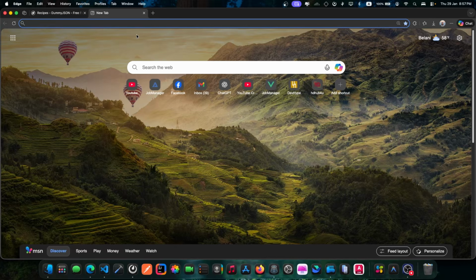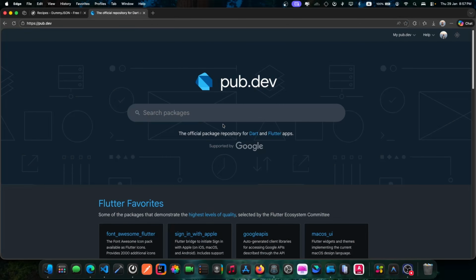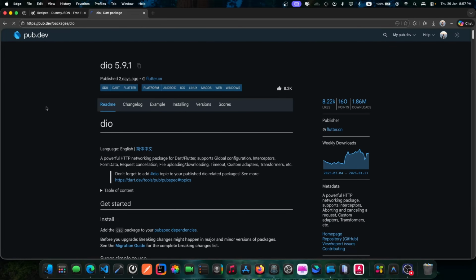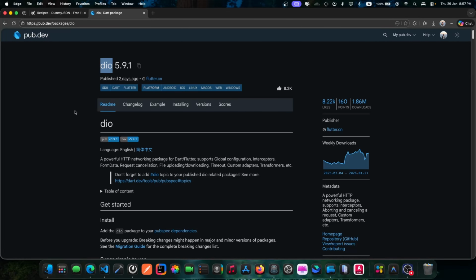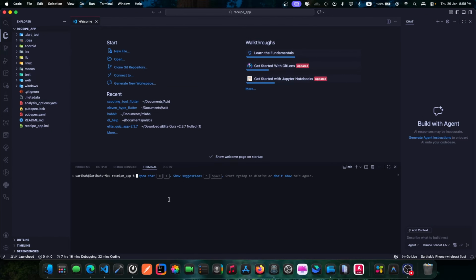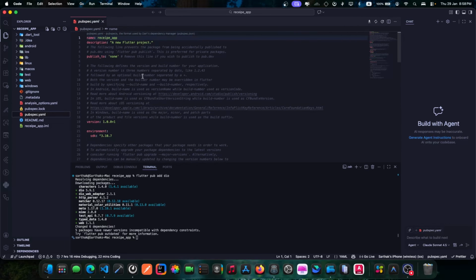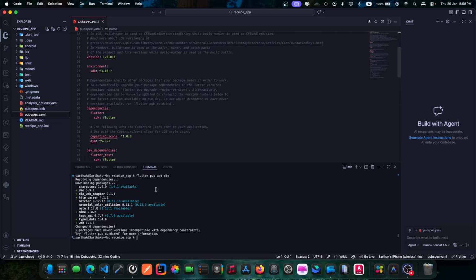Let's search for the package to use. For that you need to go to pub.dev, and there are two popular options, HTTP and Dio. Both are fine, but in this video I will be using Dio. So we search for Dio. This one is the package we are going to use. Just copy the name, go to the terminal and type flutter pub add dio. It adds the Dio package in the pubspec.yaml with the latest version.